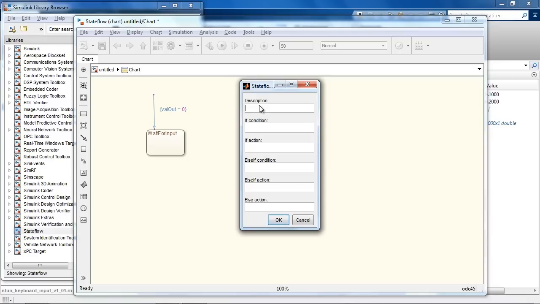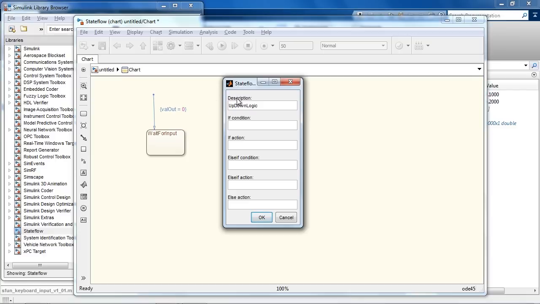Okay, so this is going to be my upDown logic. I like to write it all in camel case because I'm always very careful about putting spaces in. So if my valueIn equals 30, I want my valueOut to equal valueOut plus 0.1. If my valueIn equals 31, I want my valueOut to equal valueOut minus 0.1. Else, I want my valueOut to remain the same.